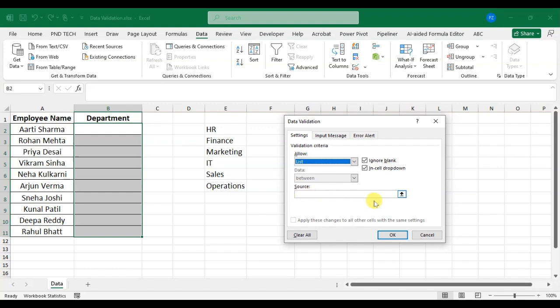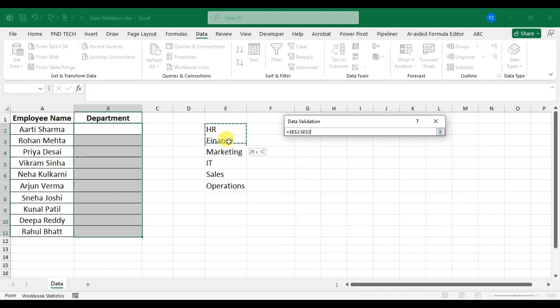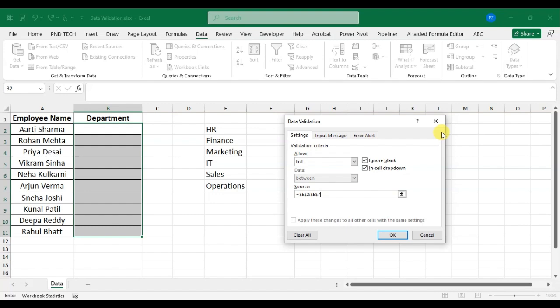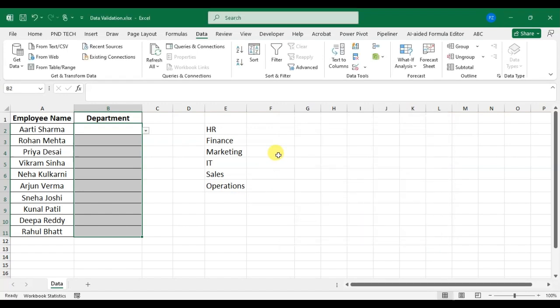Select the list. So I just click on this arrow and select the list of department and click on the arrow again. And here you can see the range of the list is selected. After that, click on OK. Okay, that's it. When I click on this first cell and click on this drop down arrow, you can see the drop down list showing. You can simply click on this arrow and select the department that you want to mention here. So this is the way you can create the drop down list.